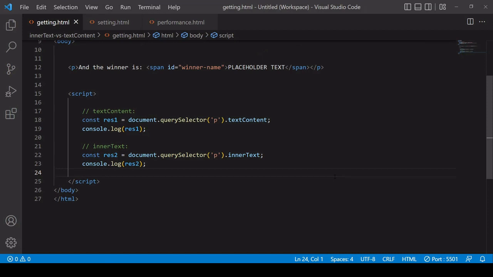So today I'm going to be talking about the difference between using the text content and inner text property to get and set the text content inside of HTML elements. Now, even if you have some experience using text content and inner text, you might be wondering if there is actually any difference at all.